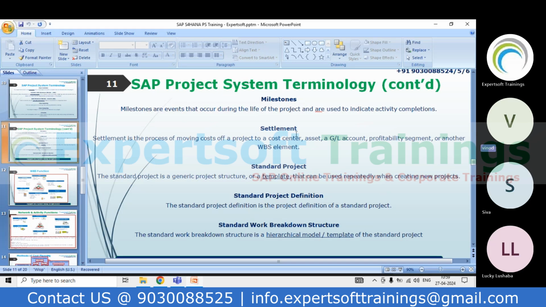Then you can do the period-end process, like settlement, result analysis, overhead postings, along with any cost forecasting. These are the things we can also do under the period-end process.